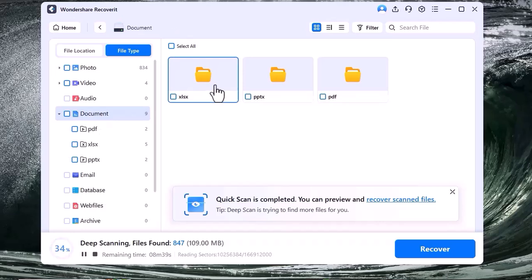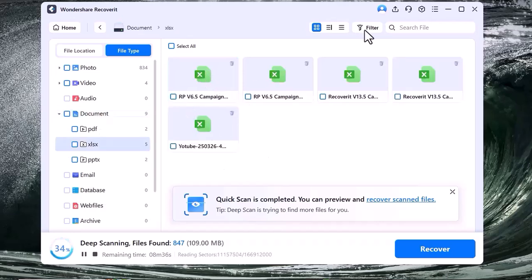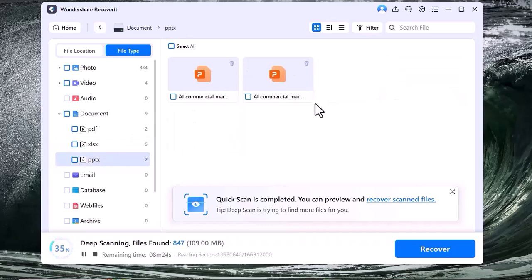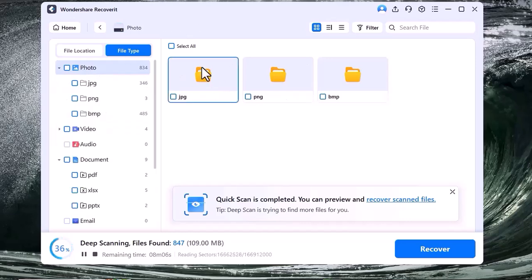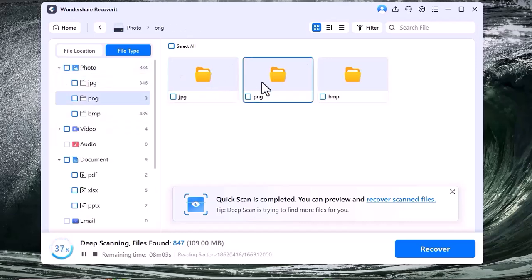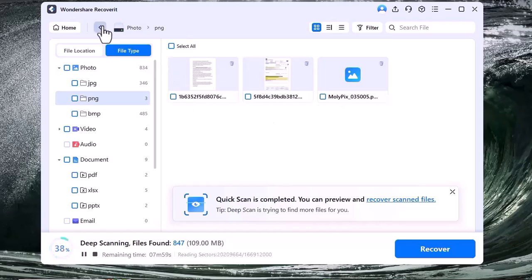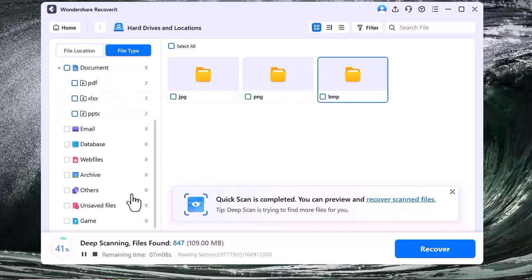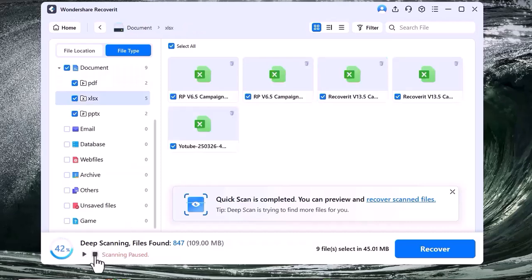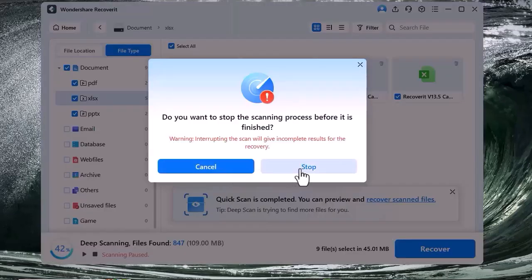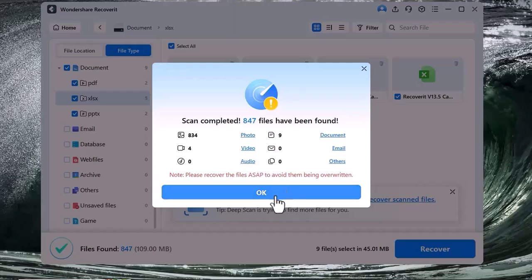As you can see, these are the Excel files. These are the PPT files. And these are the PDF files which we deleted a few minutes ago. Once we click photos, it has scanned the photos separately depending on their type. As you can see, once you feel your desired item is scanned, you can pause the scanning process. Till now it has scanned 847 files including photos, images and documents.